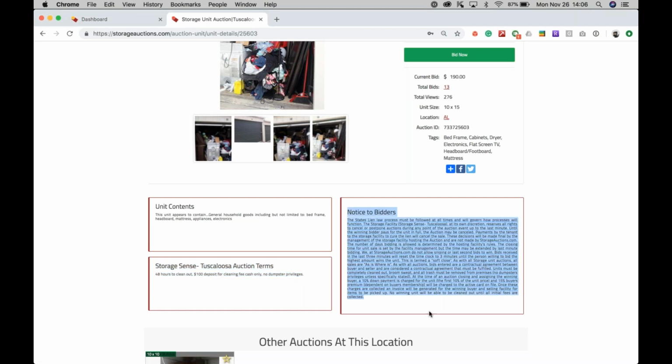The notice to bidder section right here on this right-hand column is standard across every single unit that is hosted on our website. This is just legal jargon protecting you and protecting us for hosting this actual auction. You're more than welcome to read through it whenever you'd like. It goes over the fees for the bidders and everything like that. So you'll notice this on every single auction that is hosted on our website.